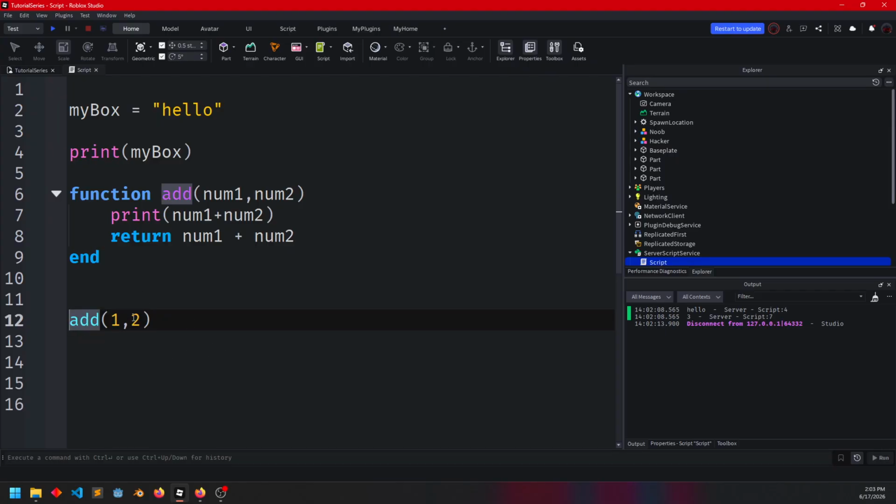And we can store what it gives us inside of another variable. So my sum. So now this is going to be 3, because this is now 3. And we can print that.